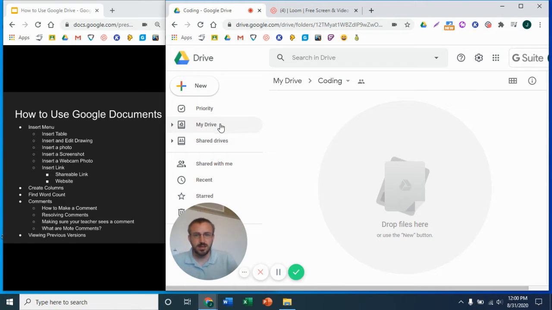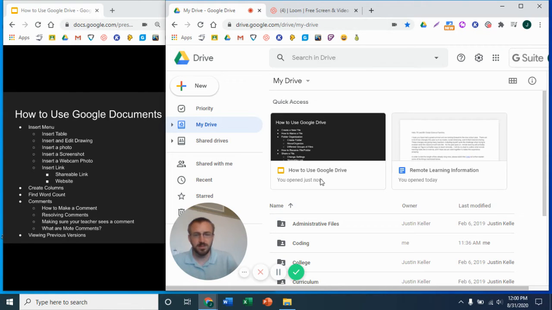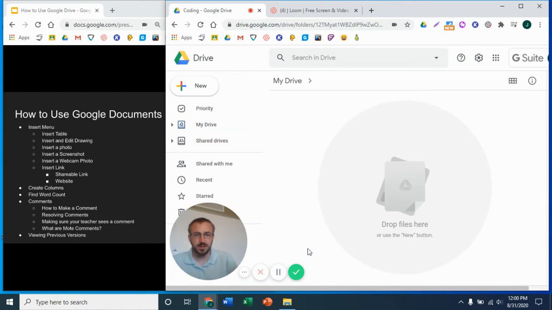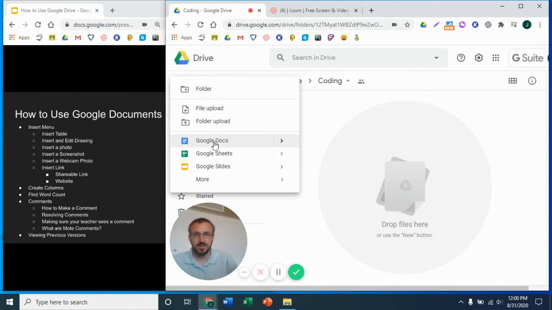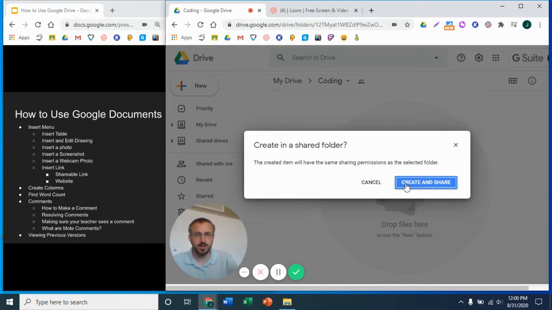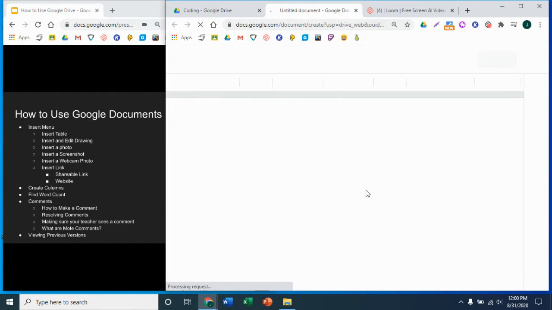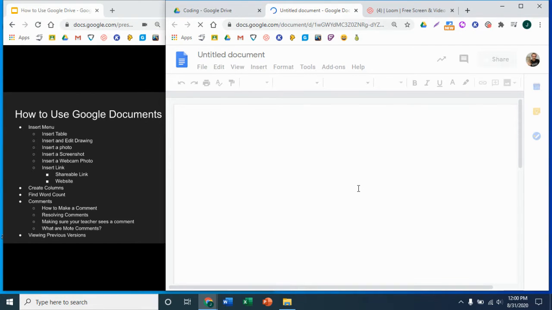So let's say I know where I want to make this. You can do it in whatever folder you want to. If I created a new one right now, it'd go in my drive. If I wanted it in a certain folder, I'm just going to go to that folder and create a new one. If you've got a shared folder, it doesn't really matter, it's just more or less a warning.